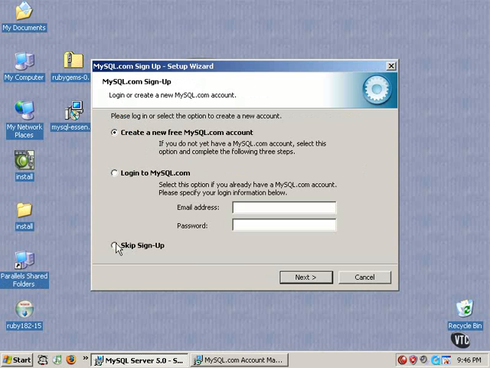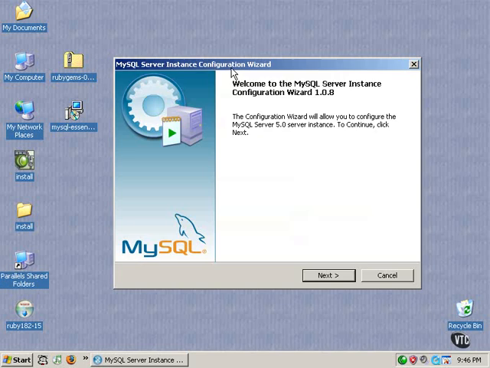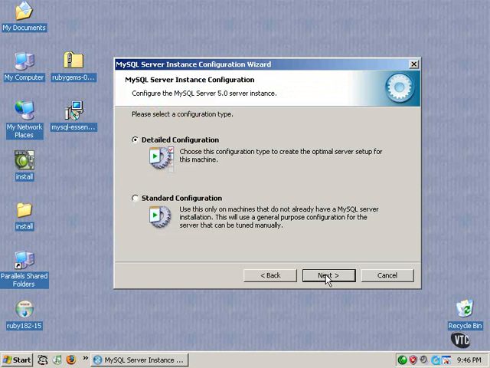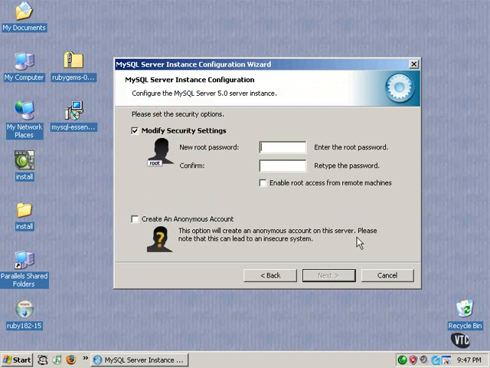Okay, now we have to set up an account here, and I'm going to skip this for now because I don't really want that. So we're going to go ahead and configure our server. It brings up a little wizard. So we'll do the standard, and we're going to install it as a service, and we're going to include it in the path so we can run some command line tools later on.